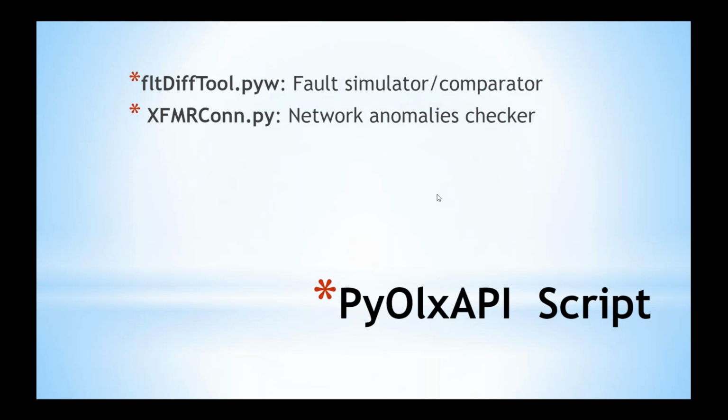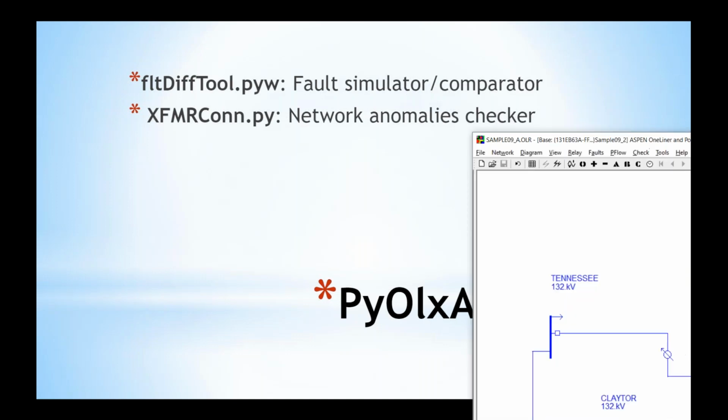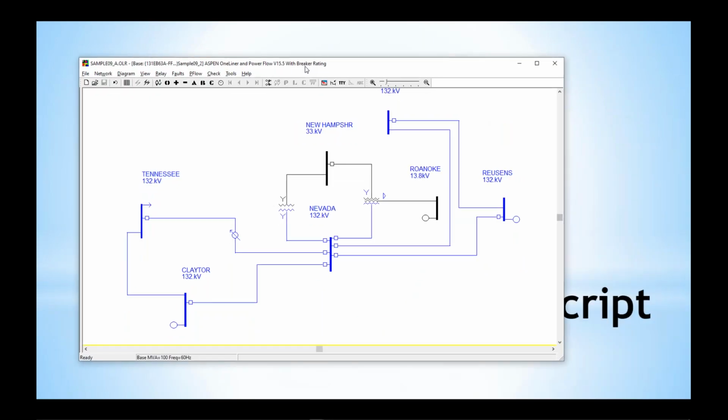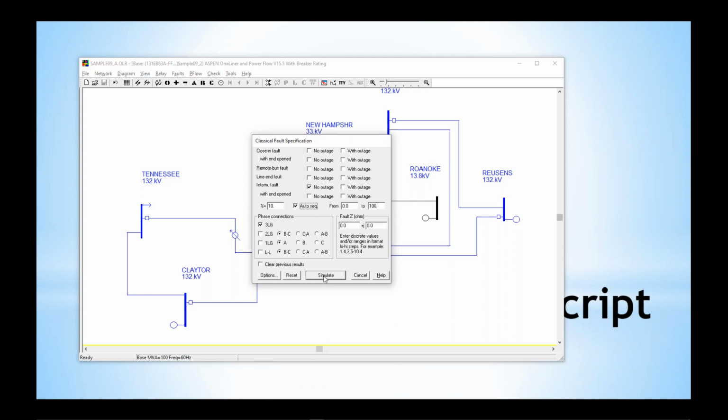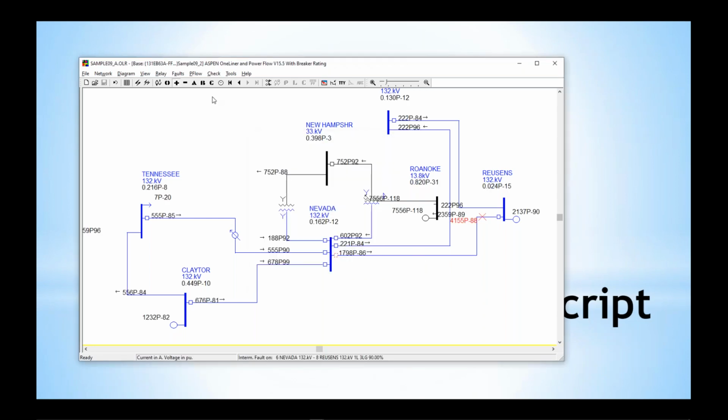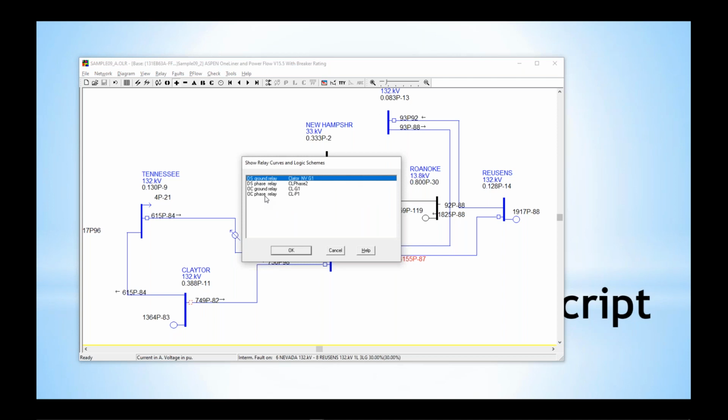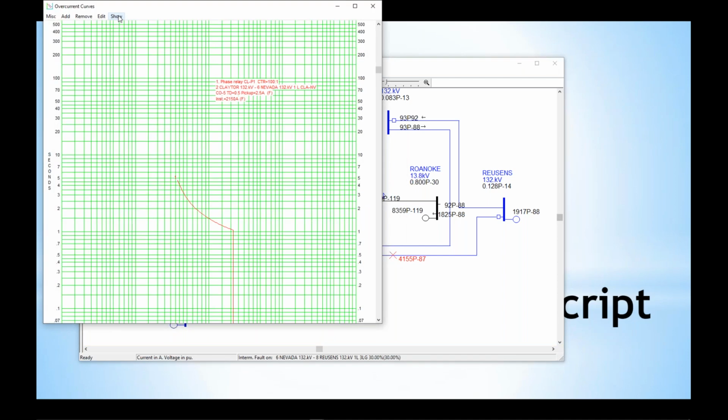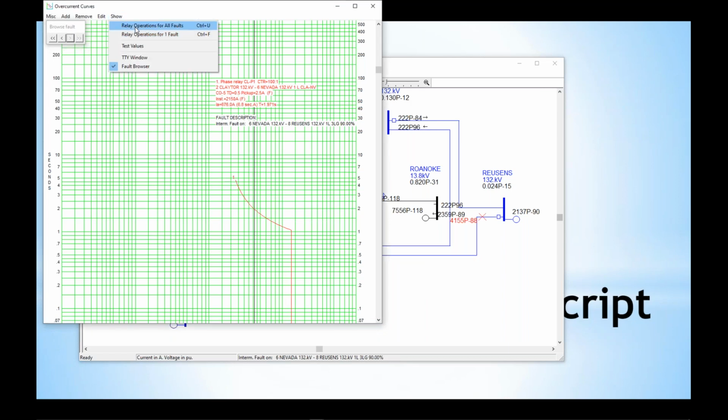Okay, so here's the idea. If you have OneLiner in a GUI like this, and you want to check how your relay at a certain location will be reaching out to the next line, for example, then one way to do that is to run a bunch of fault simulations on this line and make it a sliding fault. Then you show the relay, say this phase relay, and you can show either one result at a time, or you show it for all the faults.